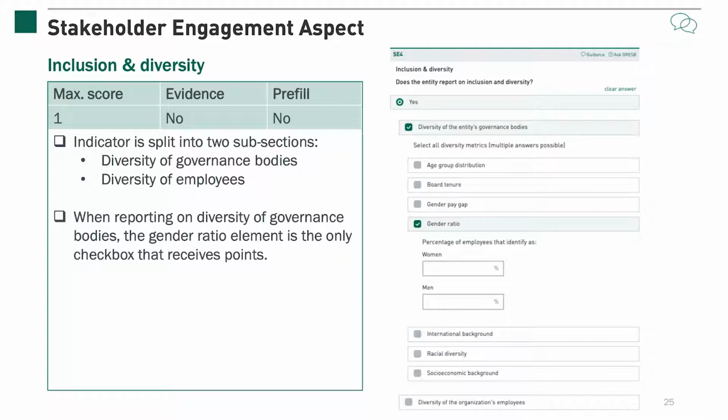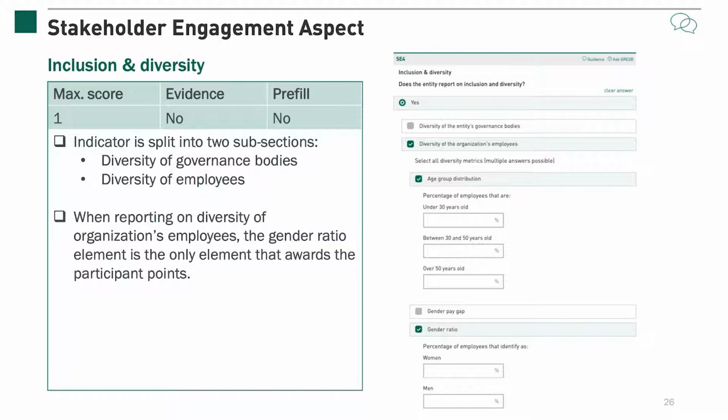In order to earn points, the participant must provide the gender ratios for the group they have selected. This is the only metric that is scored. As can be seen in this slide, if the participant selects gender ratio, they will be prompted to provide the percentage of women versus men. And in this slide, if the participant selects diversity of organization's employees, they can select the metrics of age group distribution and gender ratio if applicable, but only gender ratio will earn points. Percentage of women versus men must also be provided.